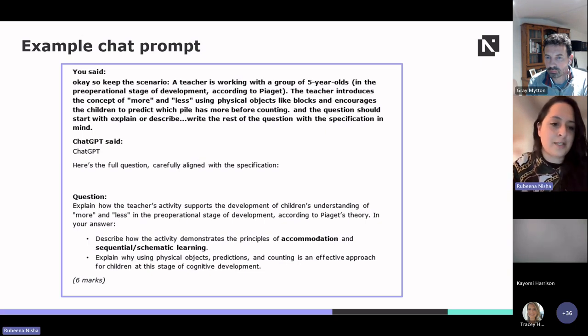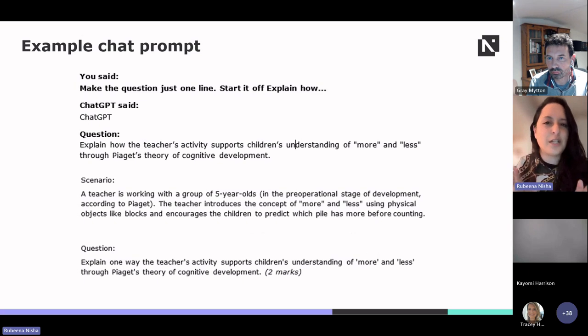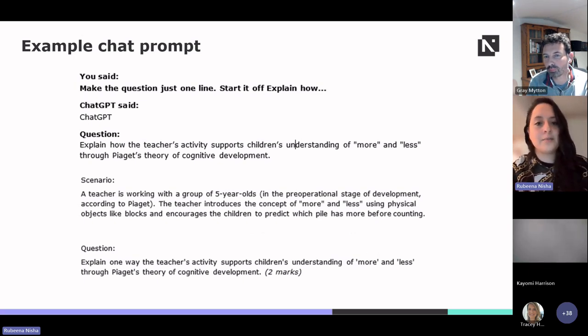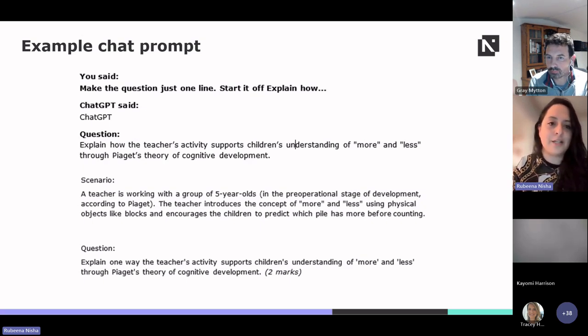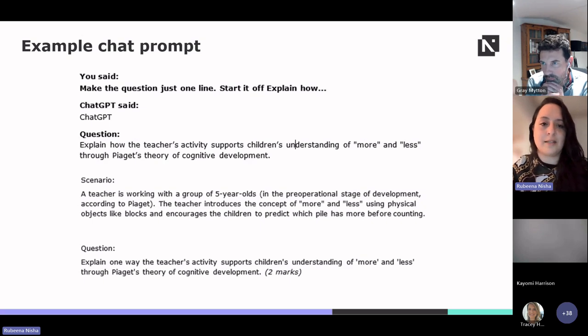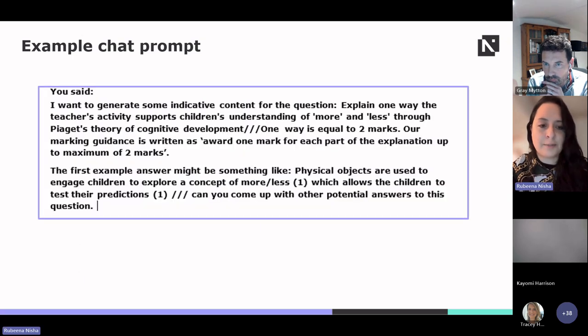And it came up with something and it wasn't actually what I wanted. It came up with a question. It was a good idea, but it wasn't how I wanted it. So then I was a bit more specific. I said, well, the question needs to be just one line. So it needs to start off, explain how... And then I've let the AI do the work for me and come up with a question. To improve this further, if I had a question to hand, I could have put an example in. So AI responds really well to examples, just as a person would really. And then it came up with something much more acceptable.